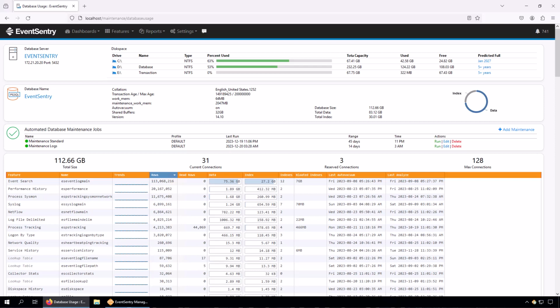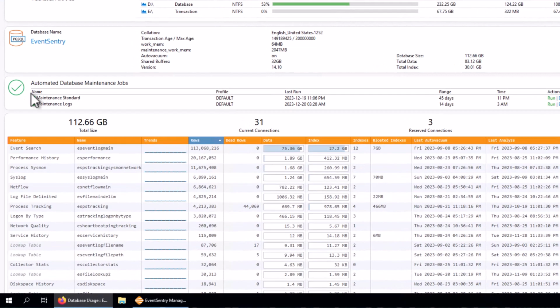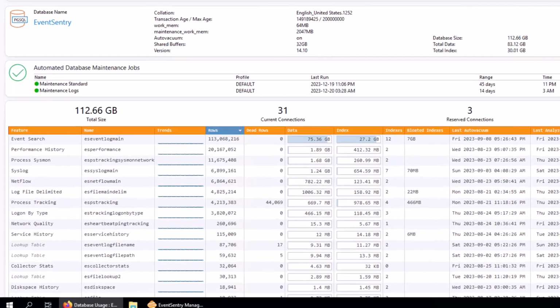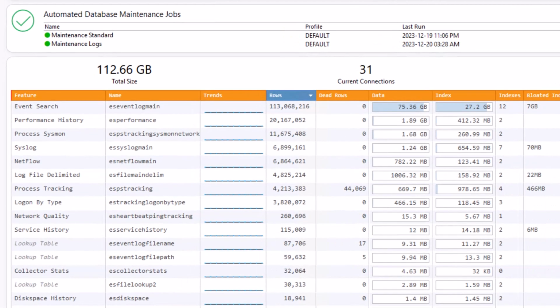we can now focus on the actual features that are storing data in the database to identify which features use up the most space. And this is easily visible here because it's sorted by the rows by default, and you can also sort by data, of course, but usually they're very similar when it comes to the database usage. And the biggest space hog, if you will, in this case is the event search page, so event logs, which is going to be the case in most scenarios, most installations.